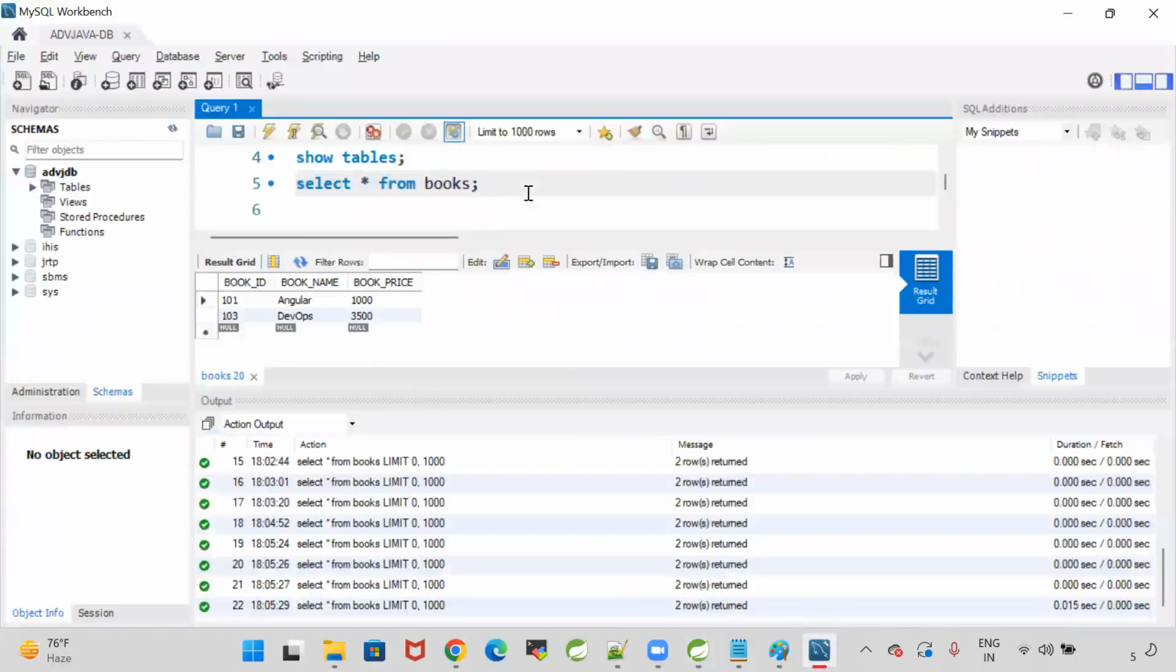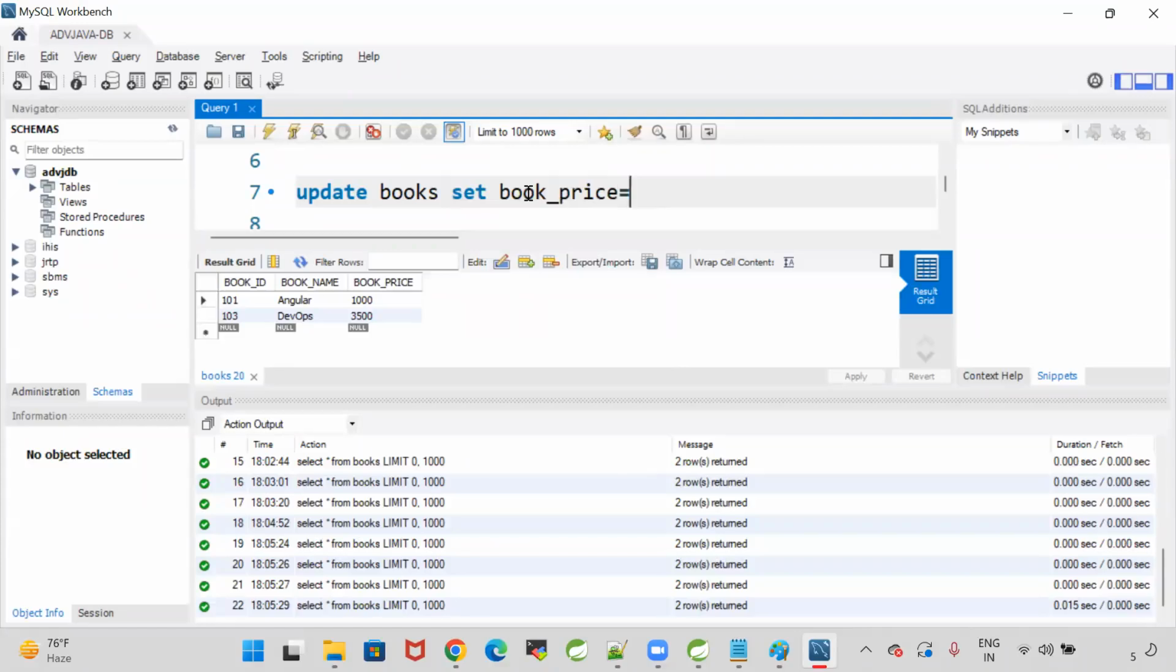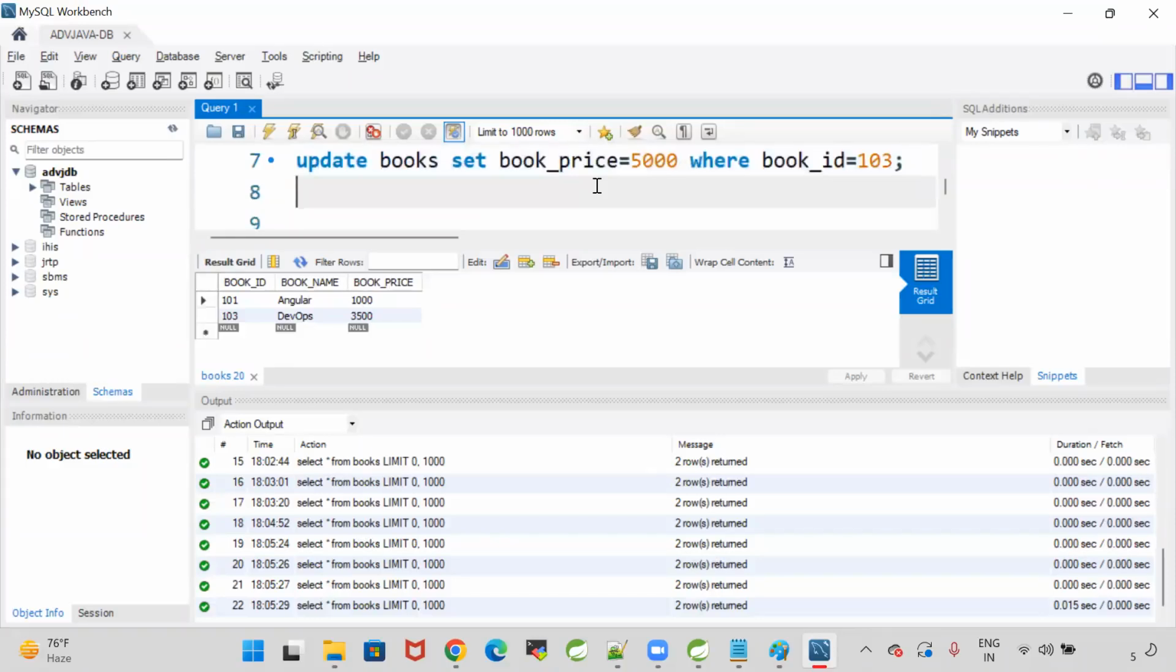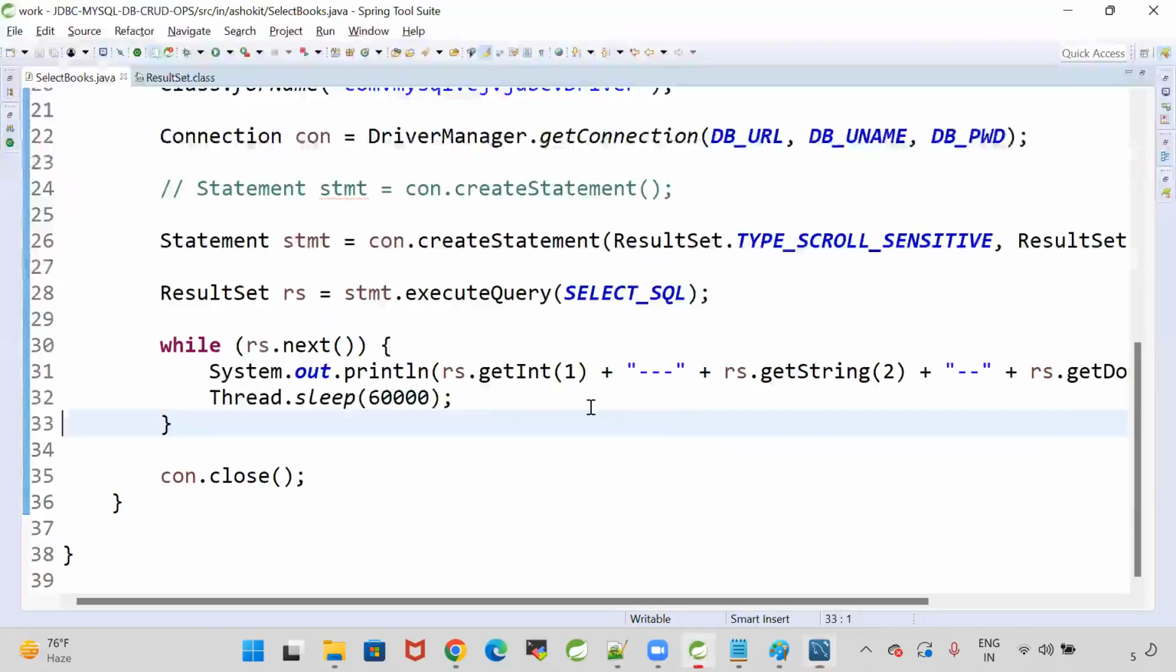Meanwhile, let me prepare the update query and keep it ready. Can you tell me the update query? Update books set book price is equal to, I'm making it as 5,000, where book_ID is equal to 103. This is my update query. Once I have updated the data, I will go for commit. I'm keeping my queries ready to execute quickly because my application will wait only for 1 minute. Now let's start.